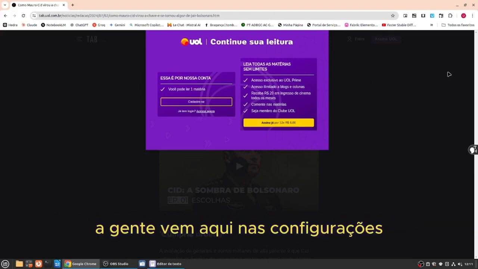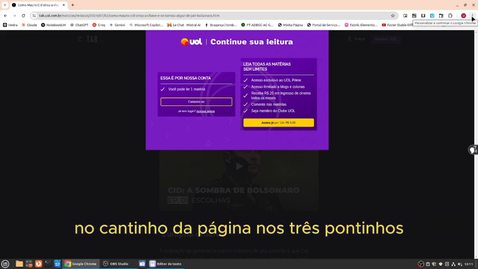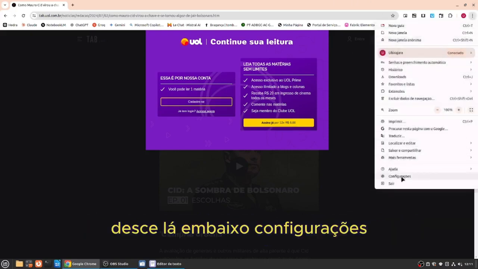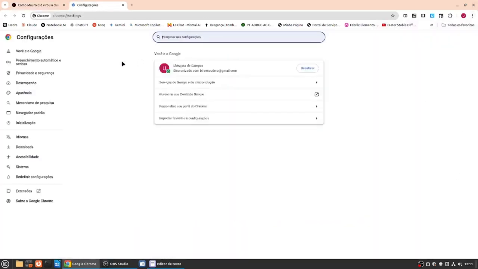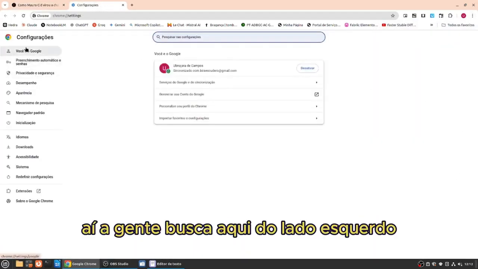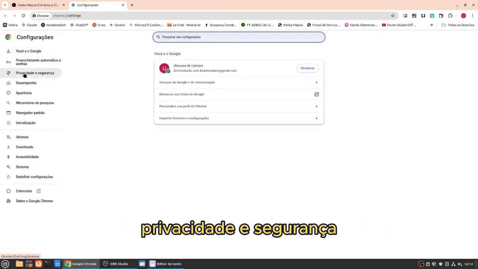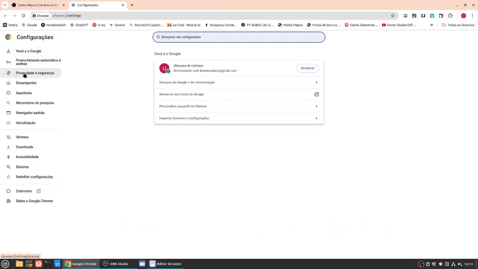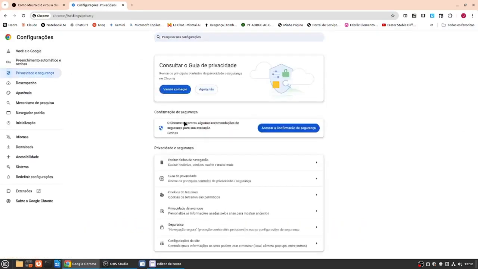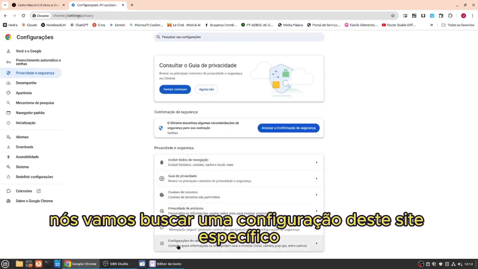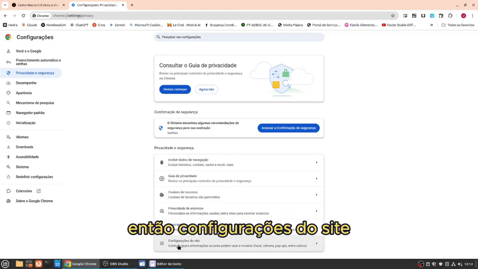What do we do? We come here to the settings, in the corner of the page, to the three dots, and go down to the bottom, settings. Then we look on the left side for privacy and security and click. Come down there, we will look for a configuration for this specific site, so site settings are here at the bottom, the last command.